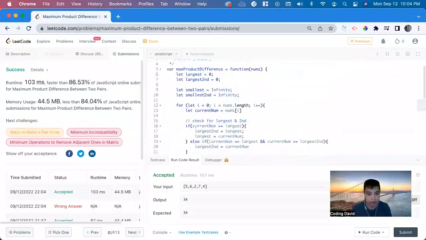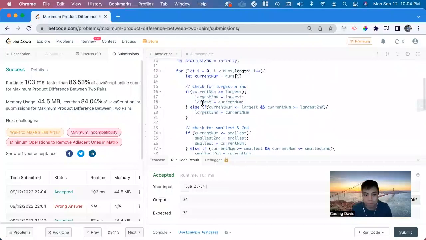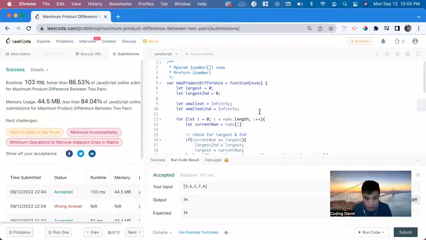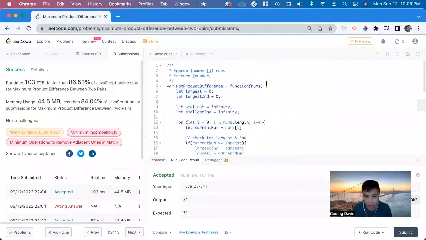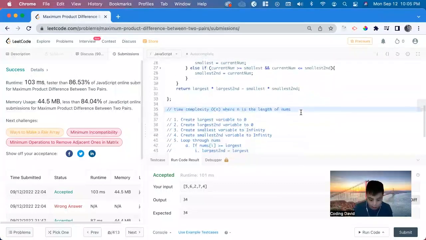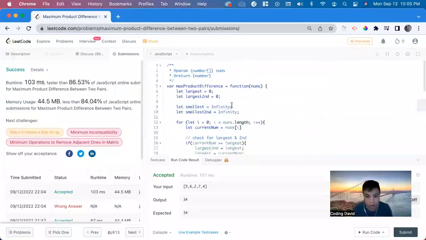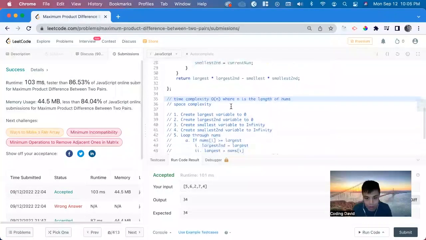There we go. And then the time and space complexity. Because we are doing a single loop, it's going to be O of n, where n is the length of our nums array. And then our space complexity, we're just creating constant variables no matter how long the array is, so it's going to be O of 1.